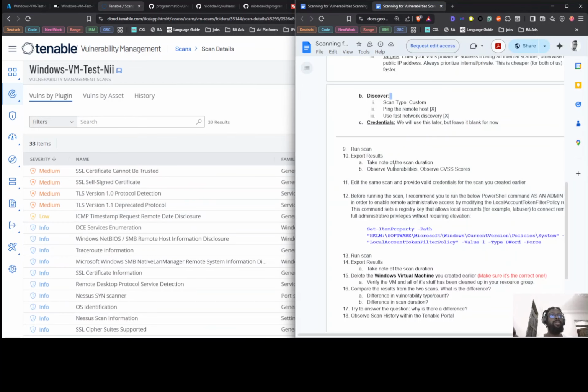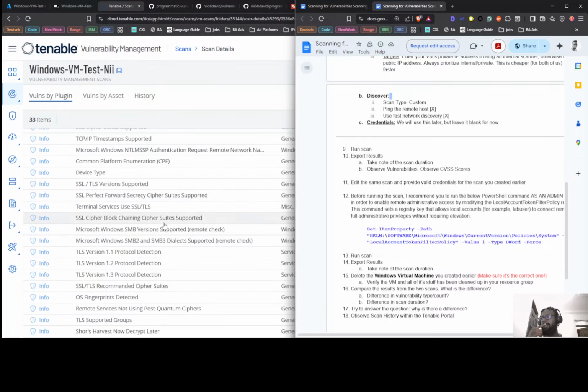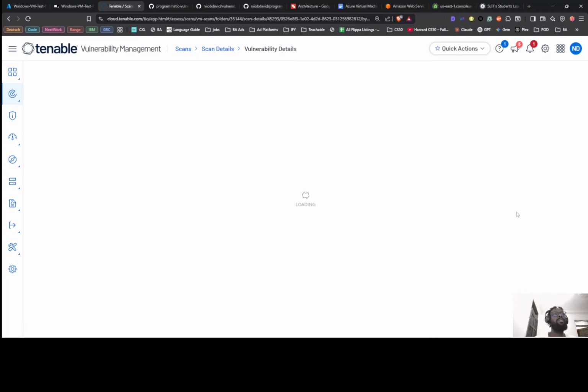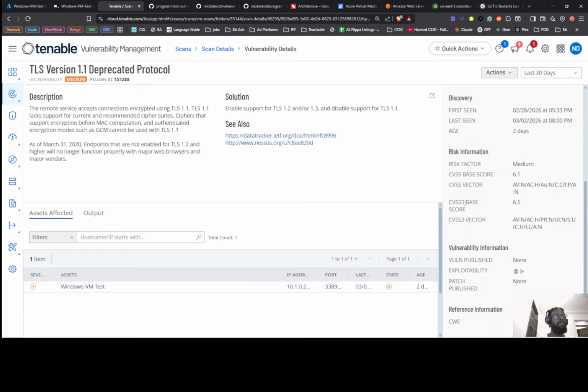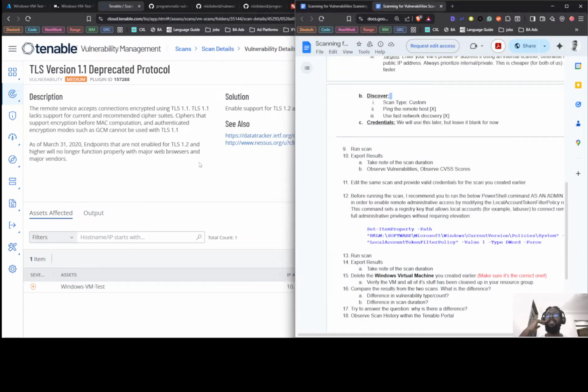It says export the results, and then we need to take note of the scan duration, observe the vulnerabilities, and then the CVSS scores. So let's just pick something. Let's see. Let's say protocol detection. No, let's take one of the mediums, and then we can see the CVSS score. We can see the CVSS v2 score is 6.1, CVSS v3 6.5. Sorry, and yeah, these are the issues we had. You could just put this into ChatGPT to explain it more in detail, but these are the explanations. We need to take note of the scan duration.